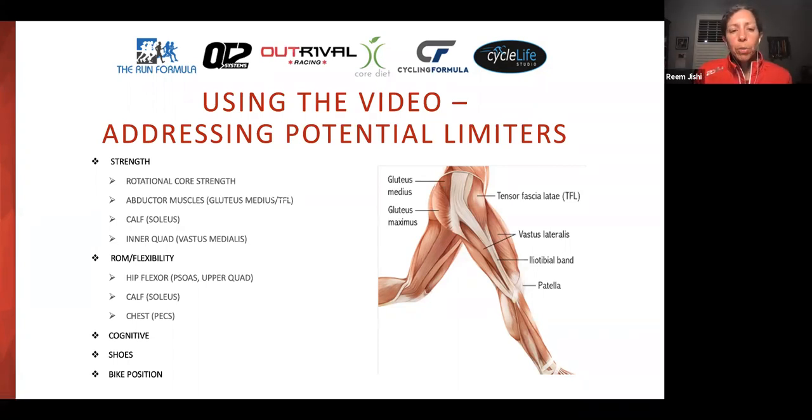And then range of motion and flexibility. So hip flexor flexibility, which is basically right in here. Hip flexor flexibility, your soleus again, and then your chest, your pecs, and that has more to do with your rotation, your ability to have good upper body rotation. The other limiter is cognitive. Again, knowing what you're supposed to do, remembering it, and reminding yourself when you start getting really tired.